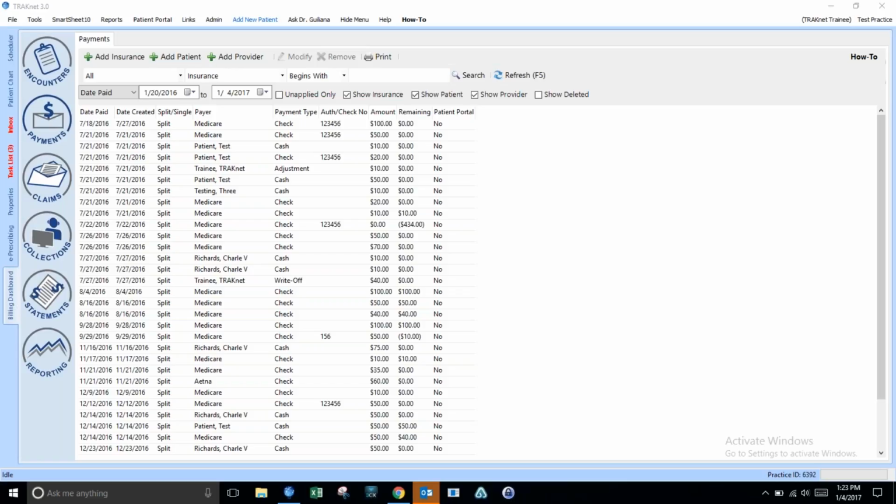And macro and MIPS are two different methods of reporting. So depending on your practice, it will depend on which one you'll be using. But it did start as of January 1st, 2017.